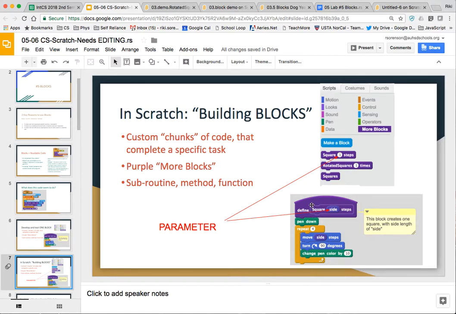Now, some blocks have parameters, some don't. They just might be doing some specific task, but they don't need a number or a value or a string or anything to be input for them to work, but some do. You get to play around with both types.